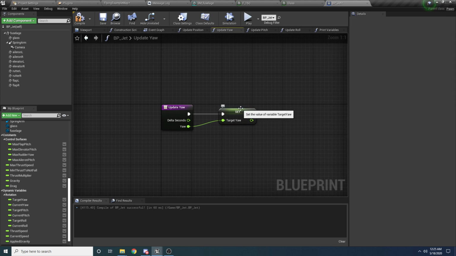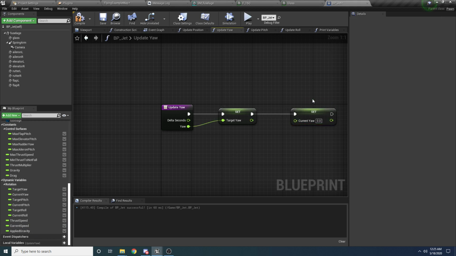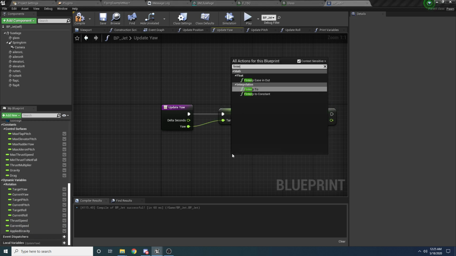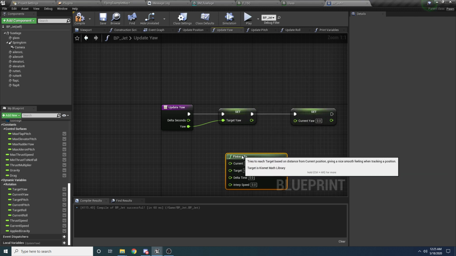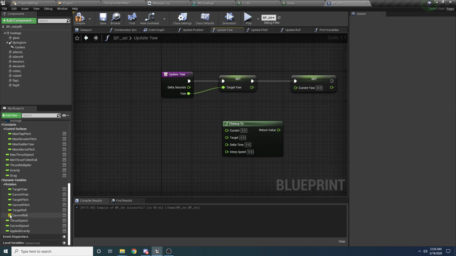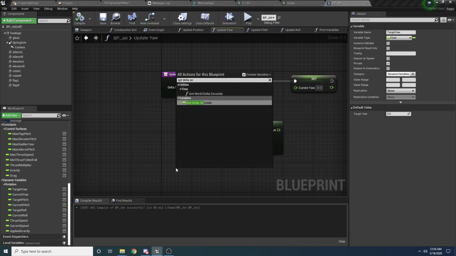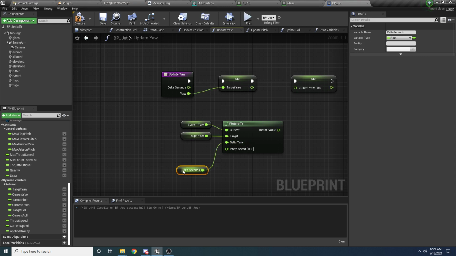So we're going to set our target yaw right away, and then we're going to set our current yaw based off of that. So drag in the current yaw, and we're going to use this handy function called FInterp To, which stands for interpolate to. And so we want to interpolate from our current yaw to our target, and our target is going to be our target yaw. The delta time is going to be our delta seconds. So say get delta seconds, hook that up.